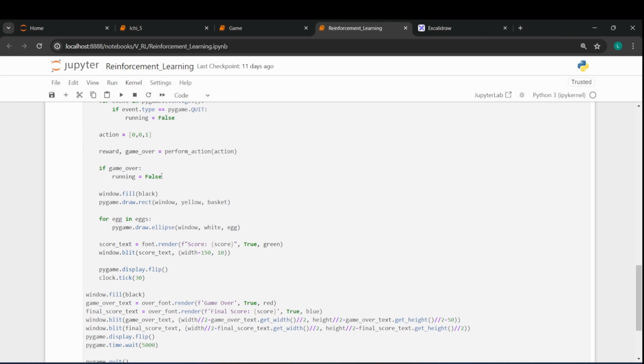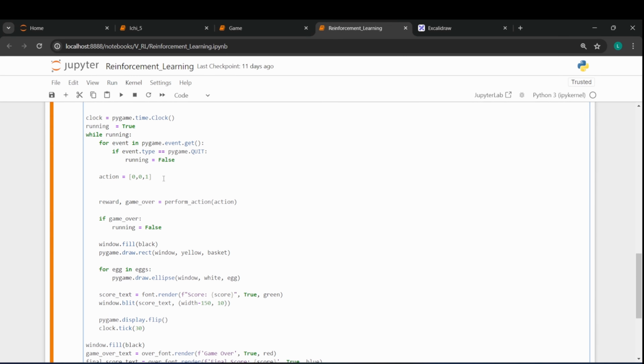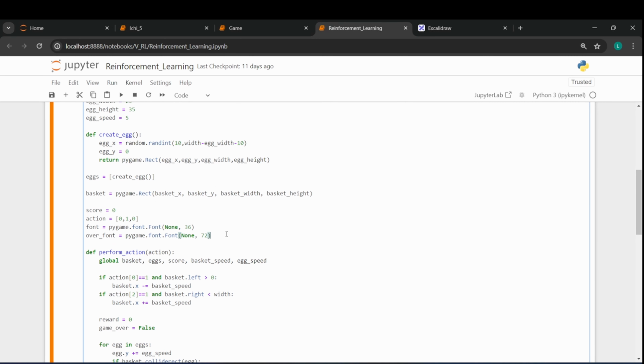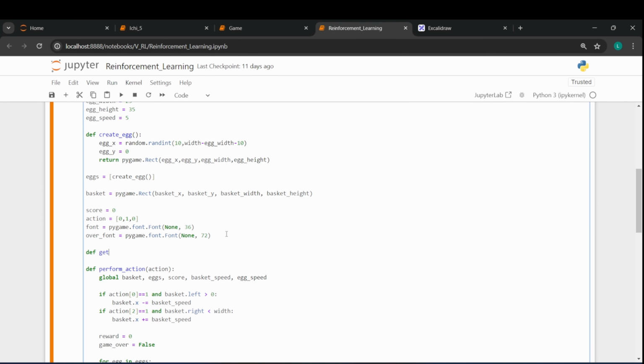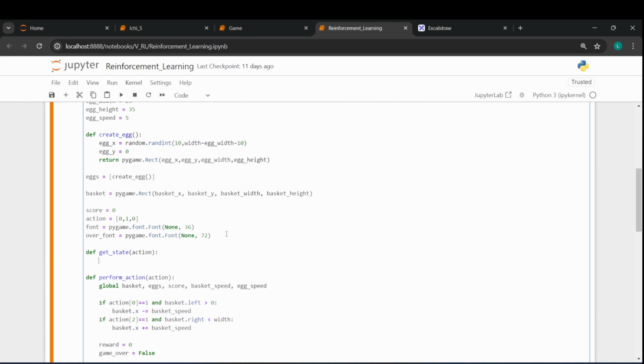Now let's implement this. Okay, I'm going to create a variable state, and I'm going to store the state of the environment in this variable. I'm going to create a function that is going to return the state of the environment, and I'm going to call it get_state. And we need to pass this action as a parameter to this get_state function so that we know in which direction the basket is moving. So I'm going to say action, and I'm going to write the function above here. So I'm going to say def get_state, action, and I'm going to define basket and eggs as global. So I'm going to say global basket, eggs.